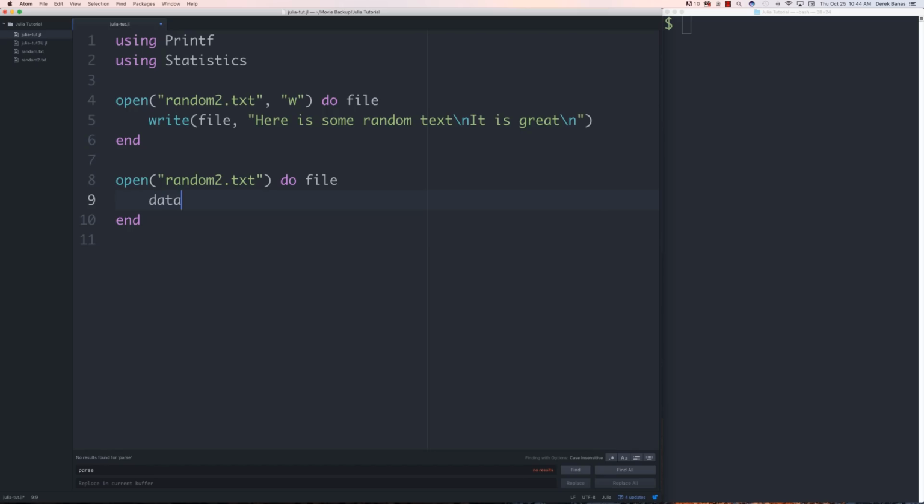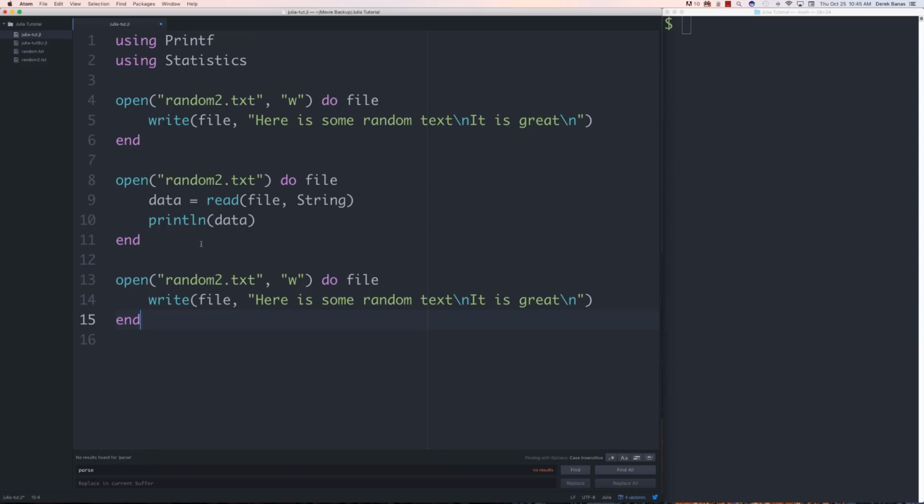And then we want to read in all of the text from our file. And to do that, we can just call this data is equal to, and we'll call read and this file that we're looking for, and then string. And then let's say we want to print all of that information, just throw data inside of a println, and then end closes it once again. And then we could also go in and open our file and read it one line at a time if we'd like to. So we'll just go once again, here is our file, and then do file, and then let's get rid of this guy right here.